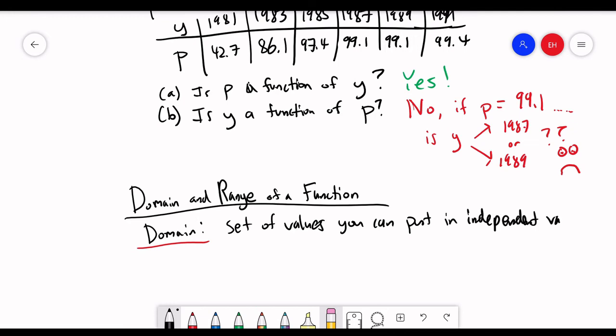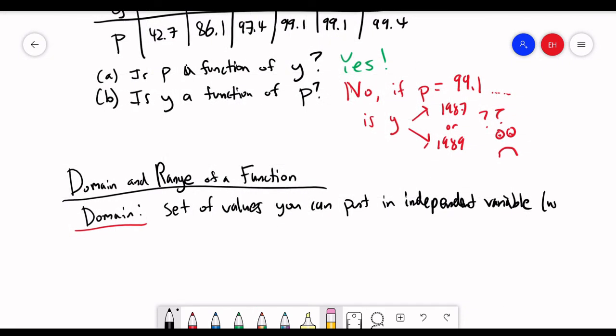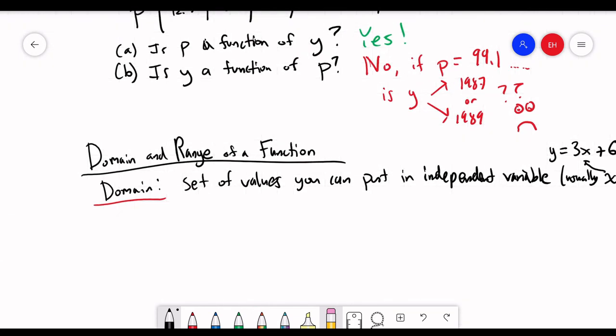At first you might say, well, wouldn't it be any number? But we're going to see some functions where you can't put in any number because you're going to get something undefined. For example, if I have y equals 3x plus 6, I want to know what x's I can put in here. Well, any, right? Any number you can put in for x and you're going to get something out for y. Spoiler alert, if you have something like y equals 3 divided by x, think about what you might not be able to put in. I'm not going to spoil it for you, but think about that.